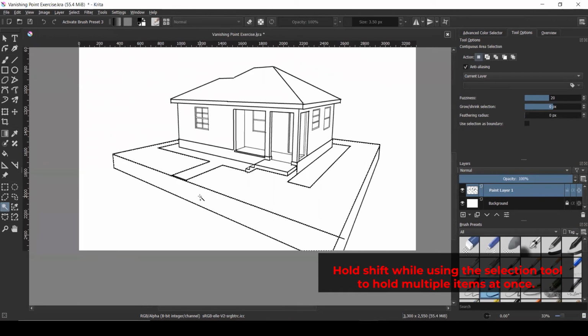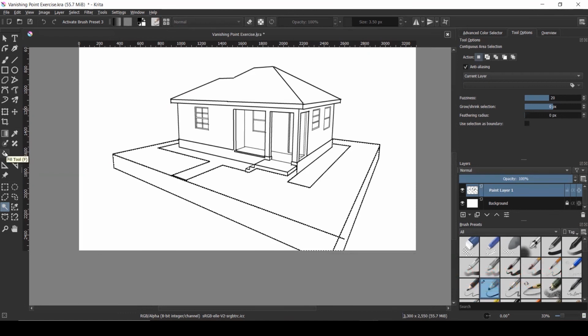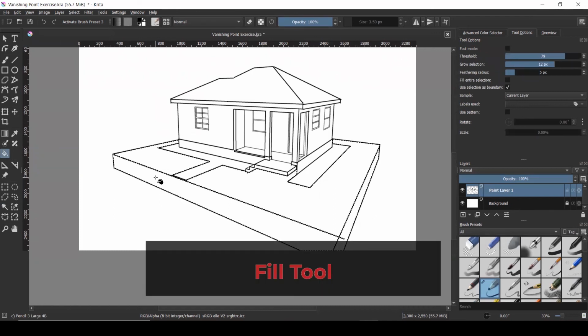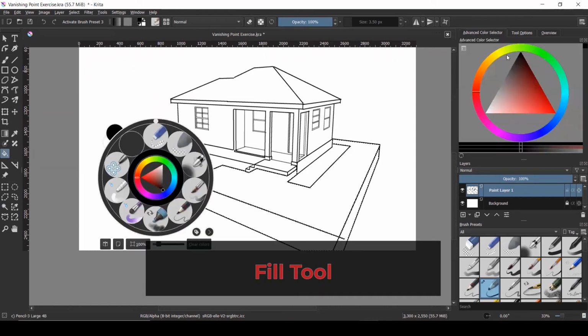So let's press shift and hold it down and then make the selection over on this side. So I have both of these selected. Also, I'm going to select down here and around here. So I have all the grass selected. Now I'm going to go over to fill and insert the color that I want.